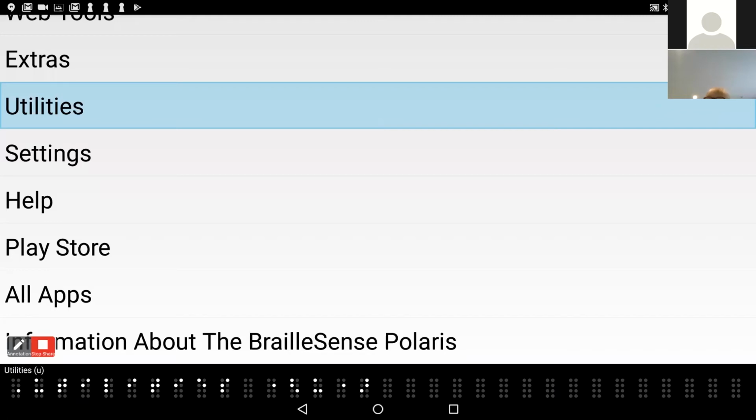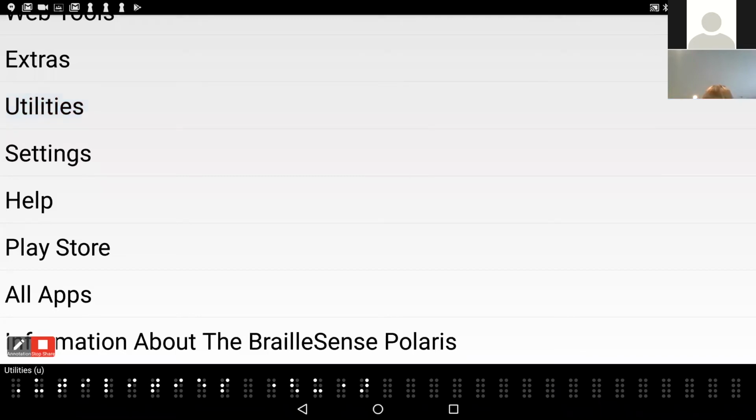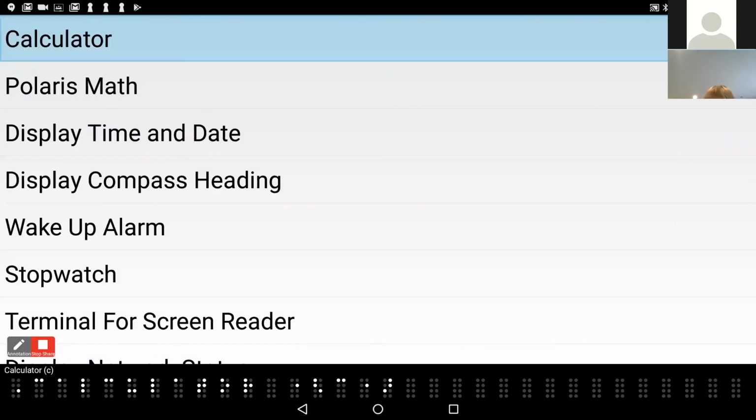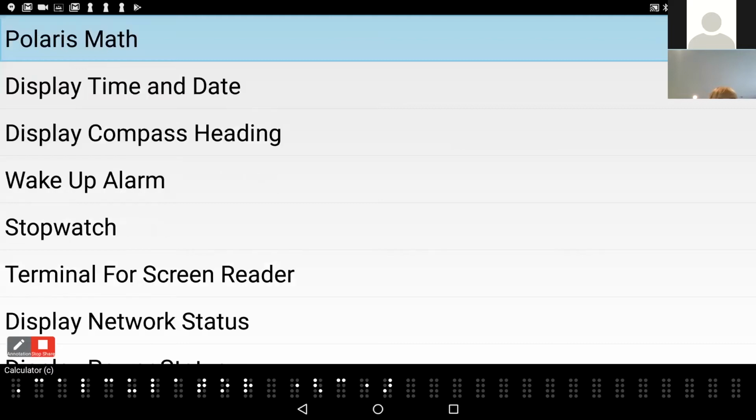The first thing I'm going to do is stay on Utilities, where I am right now, and press Enter. Calculator, C. The first option there is Calculator. If I do a .4 chord, the next thing I will hear is Polaris Math. Polaris Math, M. And you heard the hotkey, or the shortcut key there would be M. So I will press Enter on Polaris Math.